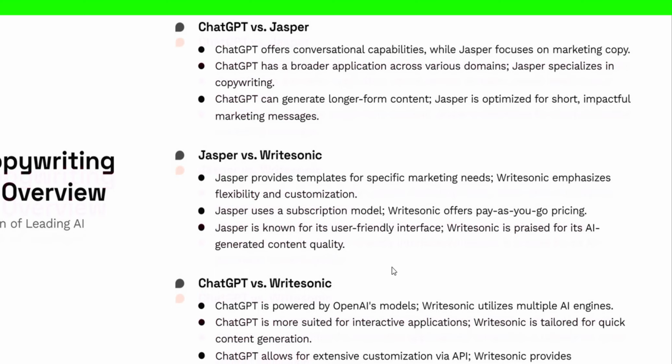I think this model makes a lot of sense, because since it's a specialized tool that focuses on a particular subject matter, it is important that by the time we use it, it's going to give us a better result. So that's the reason for the subscription base. Jasper is known for its user friendly interface, and Writesonic is also praised for its AI generated content quality.